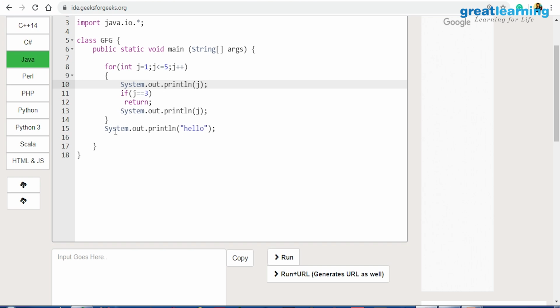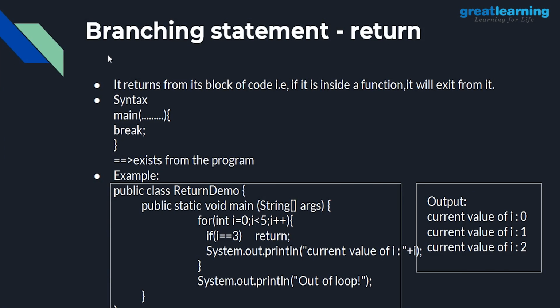So you see, hello is not printed as well, right? So it returns the control after this function, or method, rather to be specific, it's a method. So it returns the function pointer, right? So it will return from this method. Okay, you see the difference it's having as compared to break and continue, right? This is the main difference, right? So we are returning our program execution, right? It returns from the block of the code. If it's inside a function, it will exit from it, right? That's what happened. It exited from the function, right?